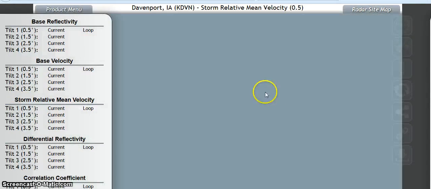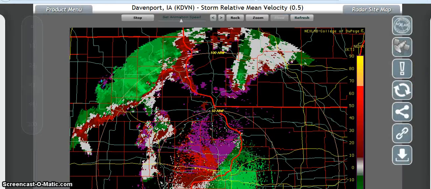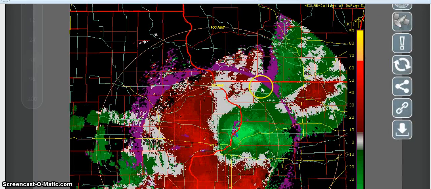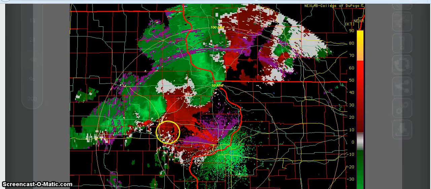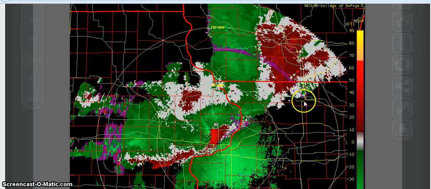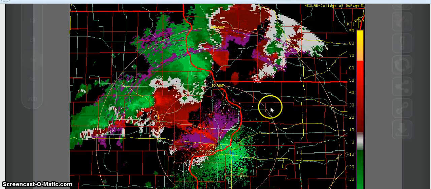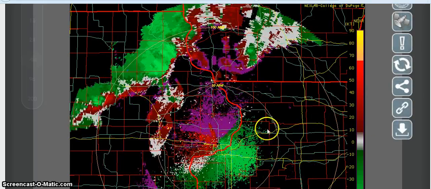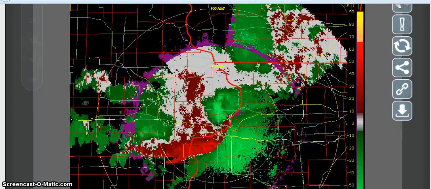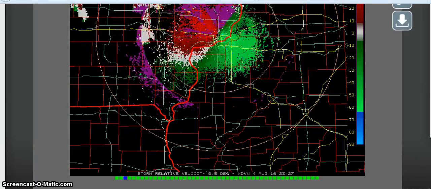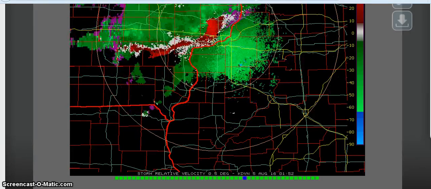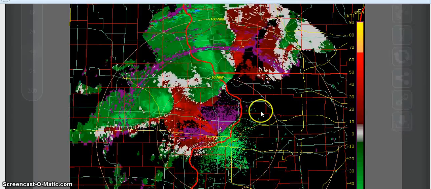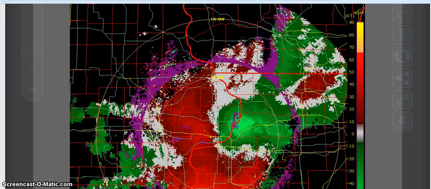We'll look on the storm relative also. That looks much more crazy and intense. But on this site you can read about what these different colors mean and what all this means, which will give you a better idea of what's actually happening on here. And timestamp is on the bottom. There. But that was pretty wicked and intense coming into near us.